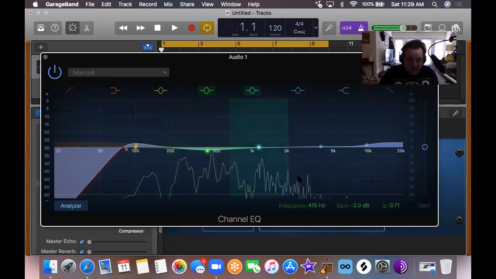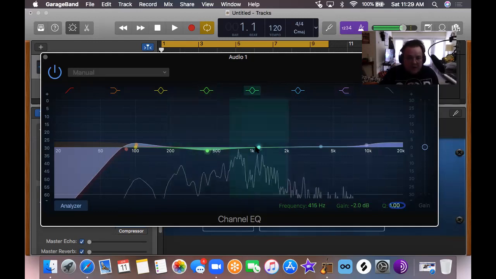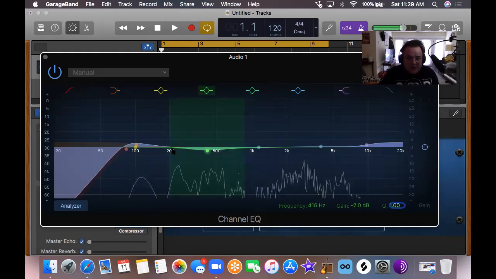We are going to decrease the Q on this one to around 100, and I'll show you what I mean by that. So it creates kind of a wider band, goes all the way from that 200 to 500 range. So it's making sure to remove the muddiness from that whole range.